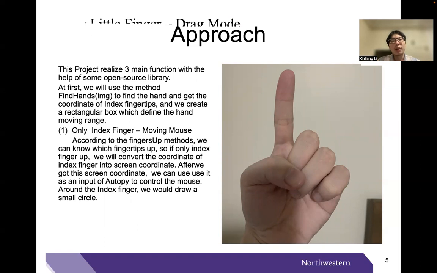And this is the last function, only little finger. If only the little finger is up, I predefine a rectangle in the moving area. If my little finger is in the specific range of this rectangle, the location of this rectangle will change according to the coordinates of our little finger. The color of this rectangle will also change.